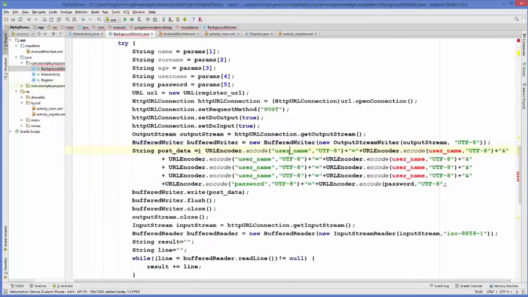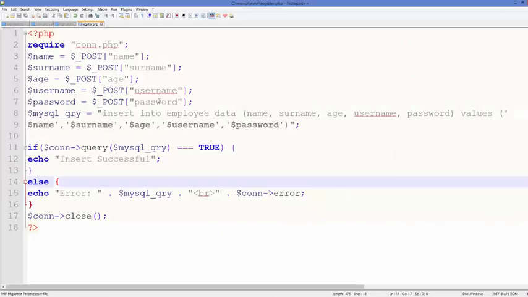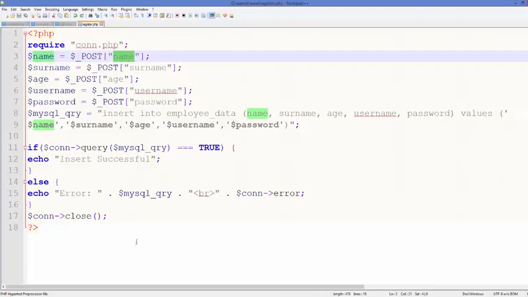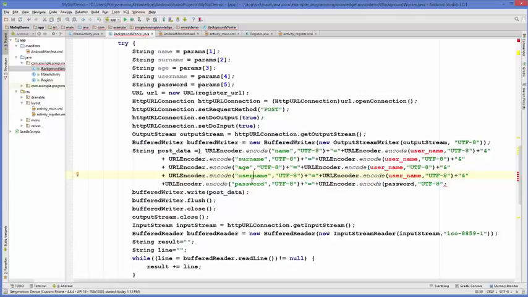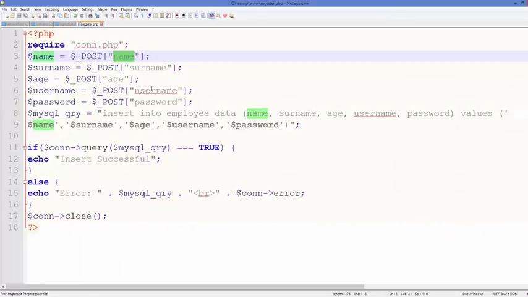So the keys we have defined in our registration.php: name, surname, age, username, and password. These are the keys in the post request, right? So give the same keys here in your double quotes. Okay, so name, surname, and then age, then username and password. I hope the spelling is the same. Username and password, age, surname, I think it's the same.